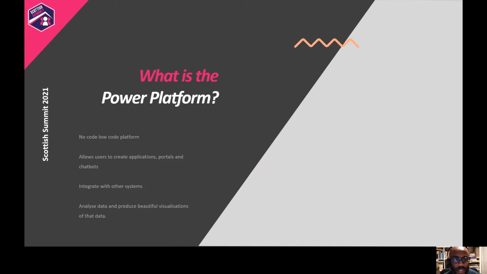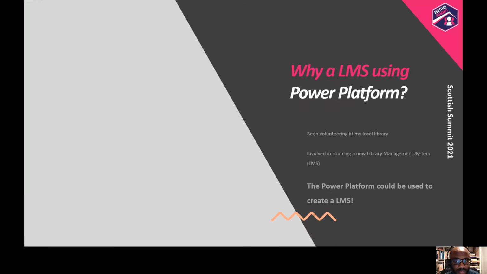So, we're here to talk about the Power Platform. What is the Power Platform? It's a no-code, low-code platform which allows users to create applications using Power Apps, portals using Power Apps portals, chatbots using Power Virtual Agents. It allows you to integrate with other systems using Power Automate, and you can use Power BI to analyze data and produce beautiful visualizations.